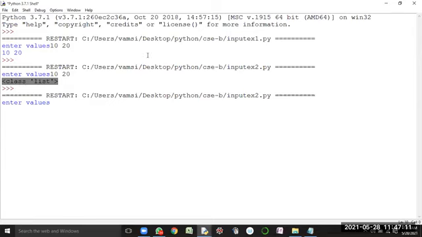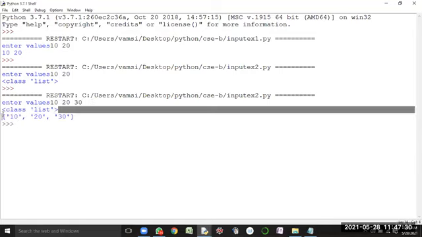I'm executing the program. So what is it asking for? Values. So 10 space 20 space 30. Now, on what basis is it separating the values? Space. See here, it is showing. So X has become a list.